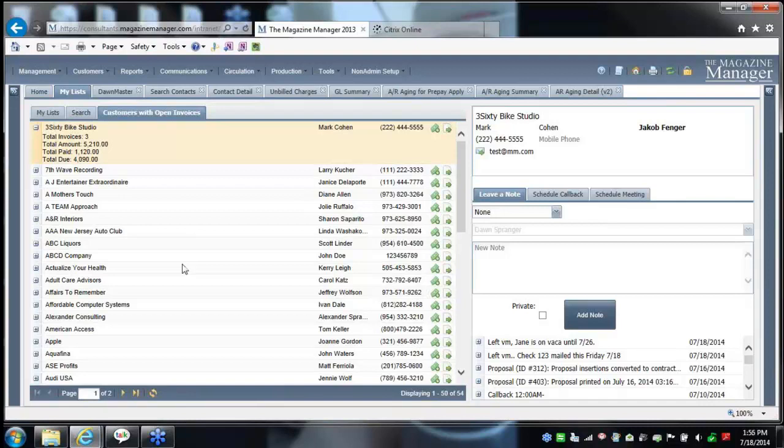The other big one is by business unit. A lot of companies are having accounting people per business unit. So again, they don't care that 360 Bike owes $4,000. They only care how much they owe me for my business unit. So that's another feature that we're going to try to incorporate here.